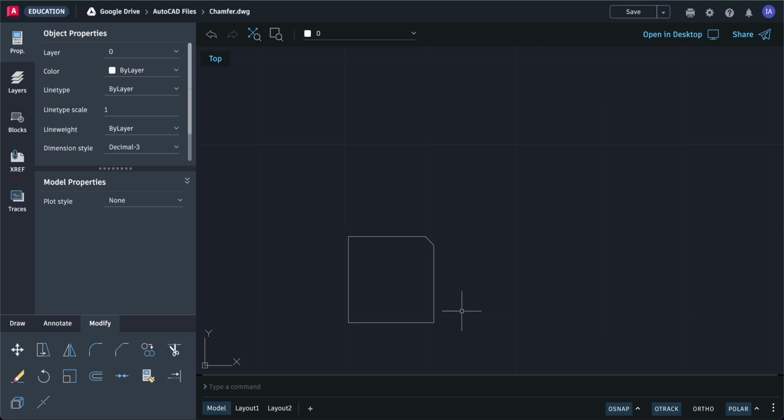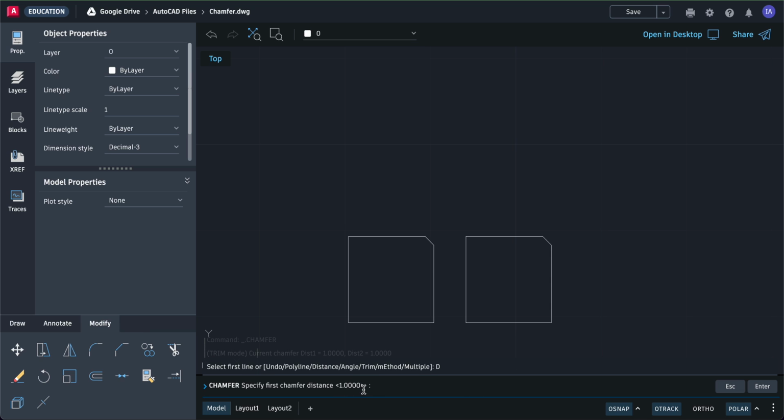Okay, so let's copy this. Copy. Enter and copy this. And let's say you wanted to chamfer this bottom here, not equal. You want it maybe 3 by 2. So 3 by 2. So you're going to click again chamfer, and then you're going to click the distance. Your first distance, you want it to be 3, enter. And your second distance, you want it to be 2, enter.